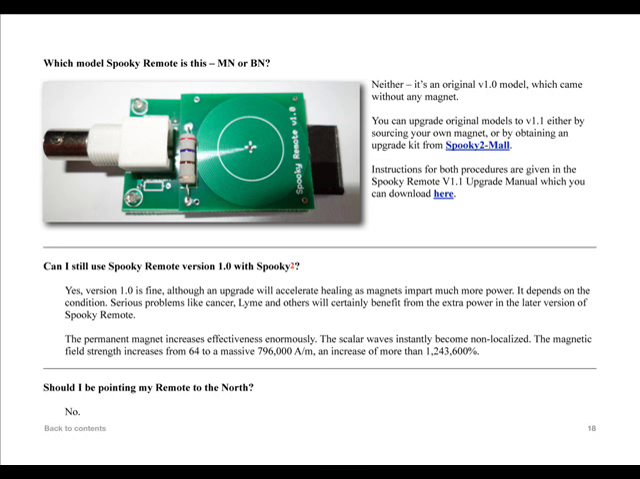Will Spooky2 conflict with the EarthCam whole house protection system, which is designed to reduce harmful EMF? Spooky Remote will be unaffected. It does not use EMF. When using a Spooky Remote with a magnet, what are recommended waveforms for healing frequencies? Square waves are recommended for most programs. This is also true for the original Spooky Remote with no magnet.